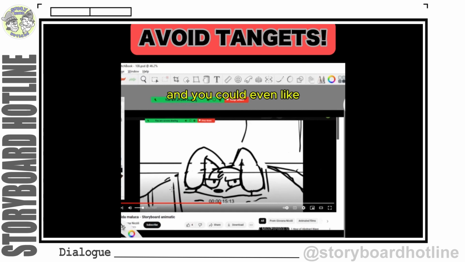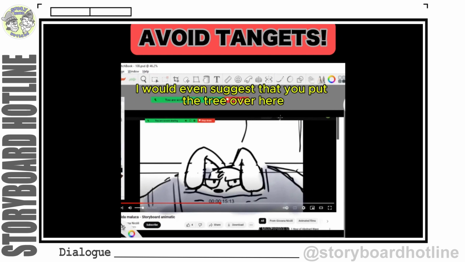And you could even shade in the mud just so it reads a little stronger. Also, a couple more tangents I didn't paint out. Here we are. See how that makes it, see the difference there? Just easier to look at. Very simple fix. I would even suggest that you put the tree over here, not here. And that way it also points to the guy.